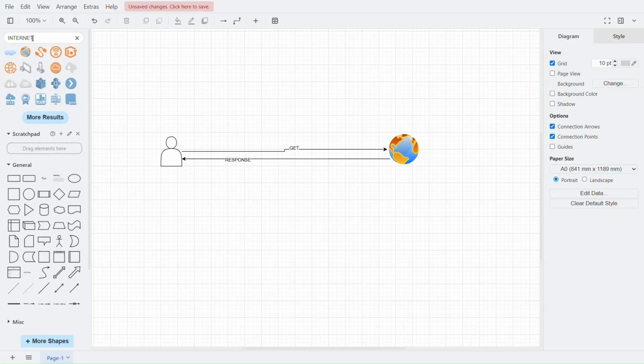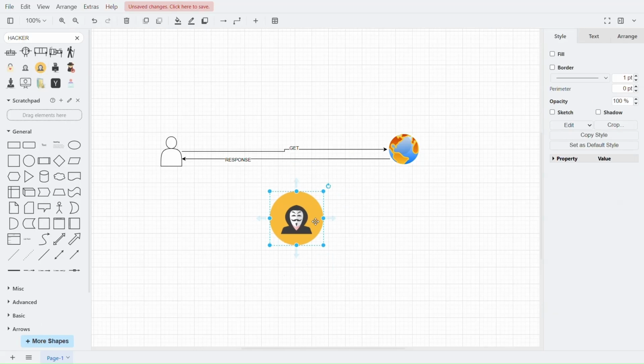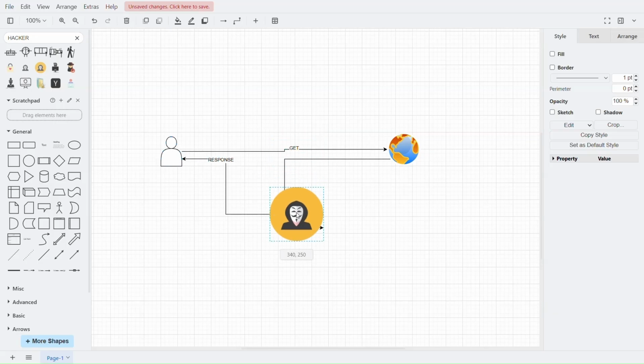But the problem comes when a hacker comes in between the user and the internet and sniffs all the data. Suppose this is our hacker and he comes between the user and the internet. All the requests that the user wants to send to the internet will be intercepted by this hacker and will pass through this hacker. The hacker can also create a copy of the request or the response that the user sends to the internet, or the internet gives to the user. This is where encryption comes into the picture.